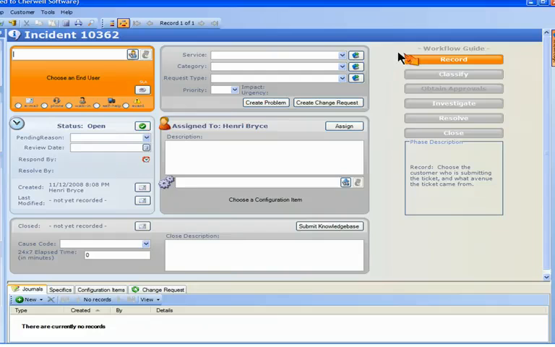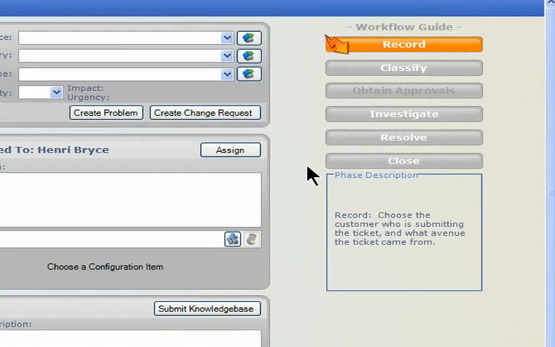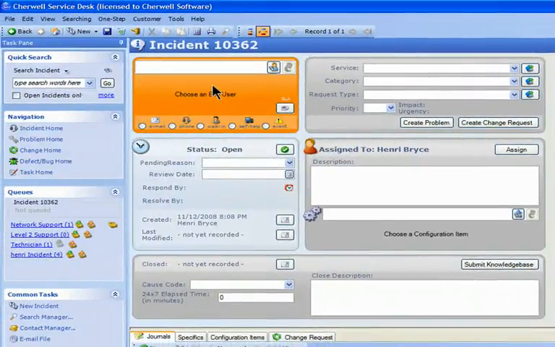Notice a workflow guide on the right that helps your service desk staff quickly know what phase they are in. The recording phase takes advantage of Google-like searching, allowing you to quickly find the end user submitting the incident.